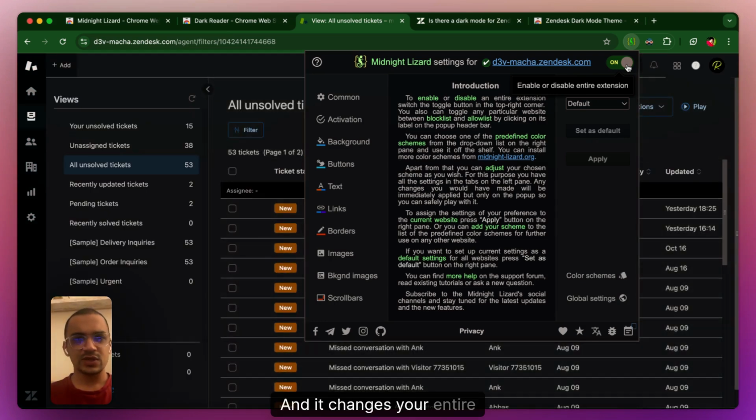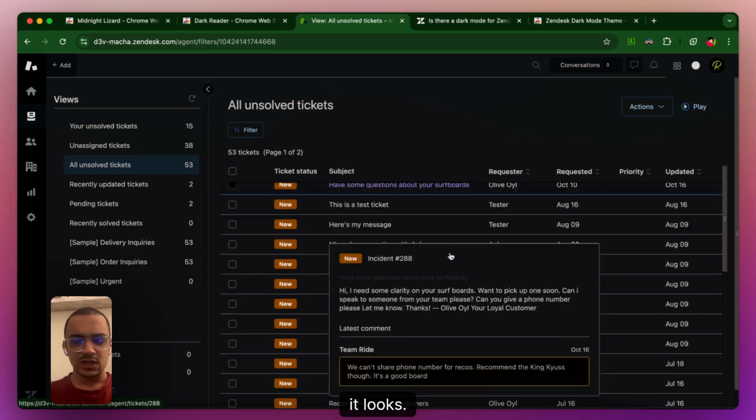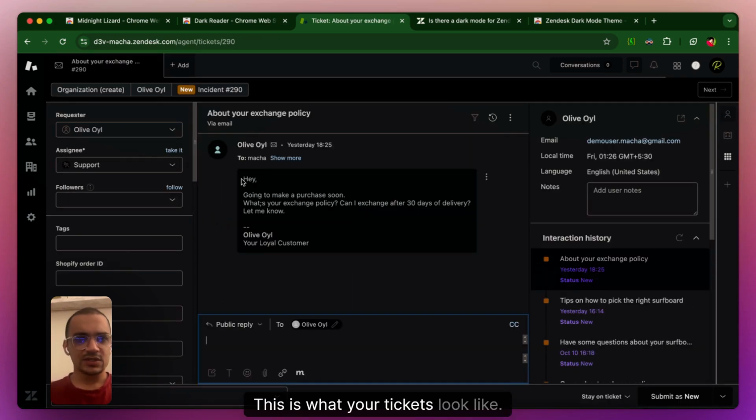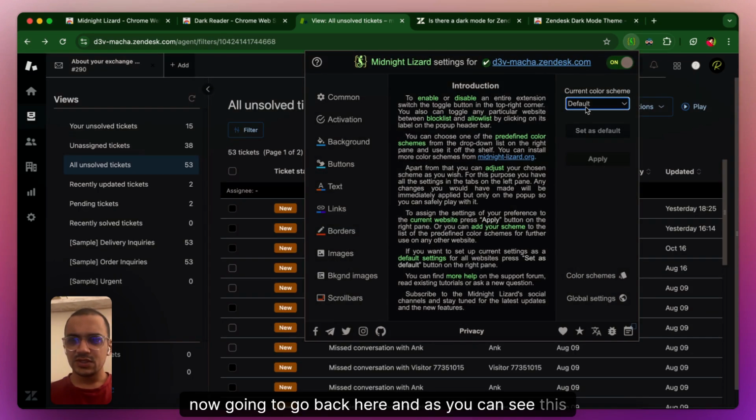All right, and it changes your entire Zendesk theme in itself. It changes it to dark mode, so you can see how it looks. So this is what it looks like. If you click inside, this is what your tickets look like. All right, I'm going to go back here, and as you can see, this is default.